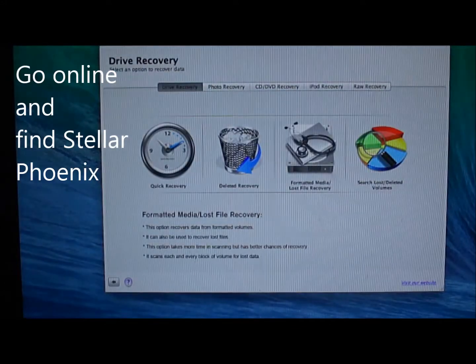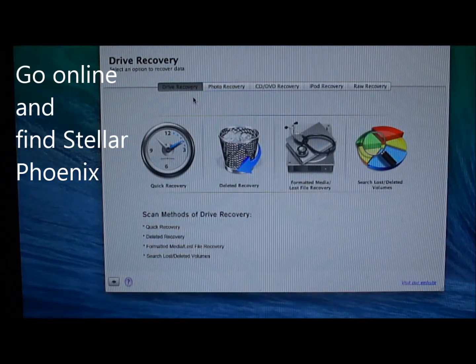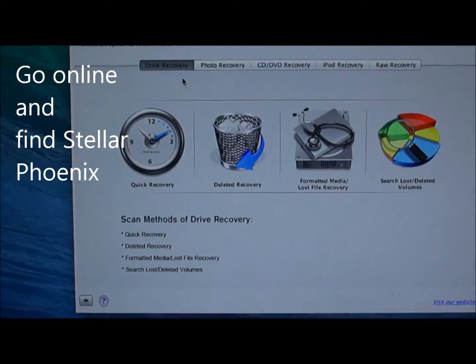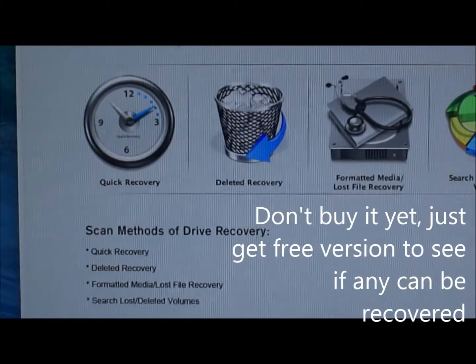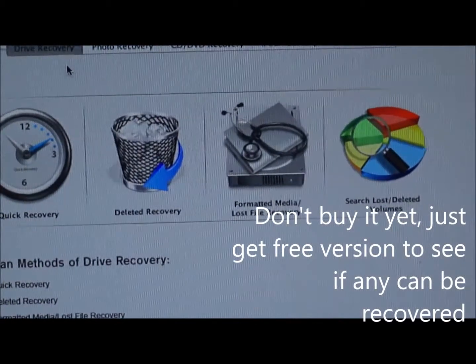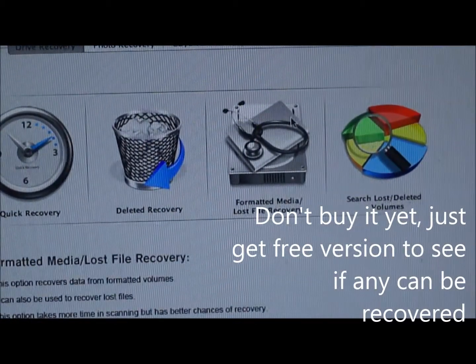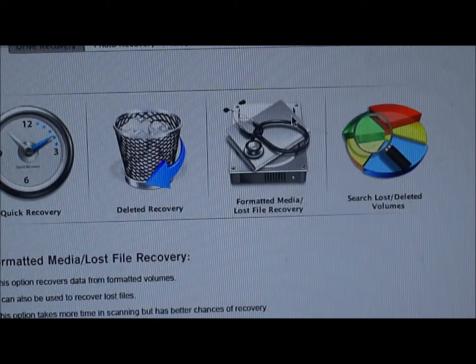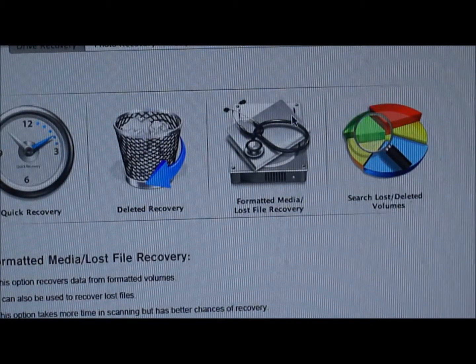So go online and find Stellar Phoenix. I Googled that. I downloaded the trial version for MacBook Recovery. Don't buy it yet, because the trial will let you install it, find files, and if they're there, then it gives you the option to buy it to recover them. So here's what it looks like. I've already installed it on the clean OS.